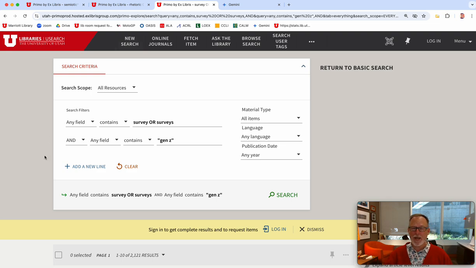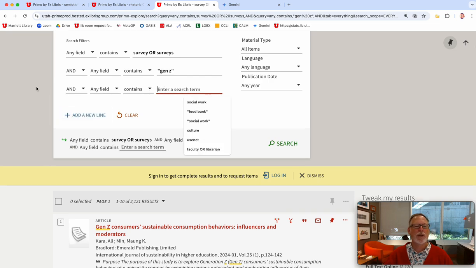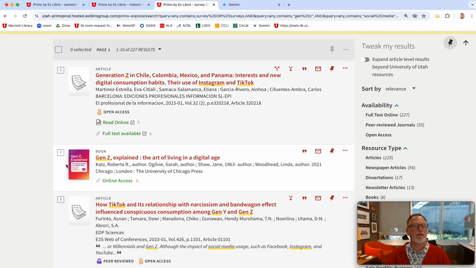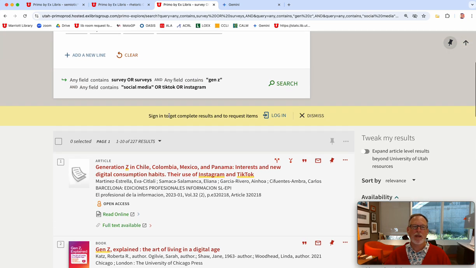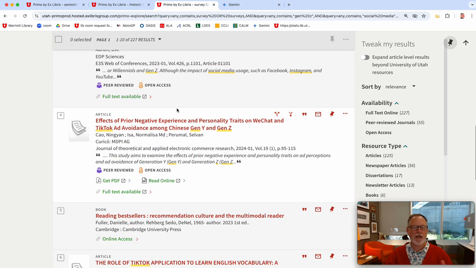Another one: survey or surveys. Instead of looking at a problem or an object, you could look at a particular population, like Gen Z. And every time you add a new line and add keywords, it narrows it down further and further. Survey or surveys, let's do social media or TikTok or Instagram. Do we have any? Oh, still 227. So you can see how people that self-identify as Gen Z in Panama think about Instagram and TikTok, et cetera. As you go through these things, let me know if I can help.